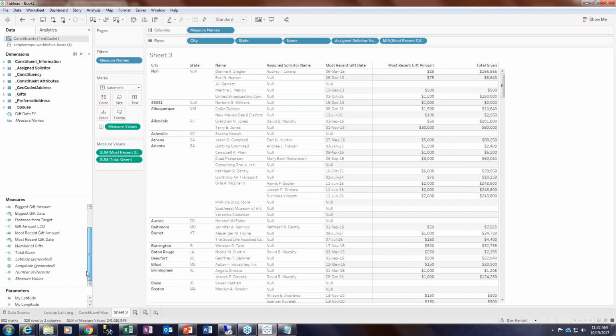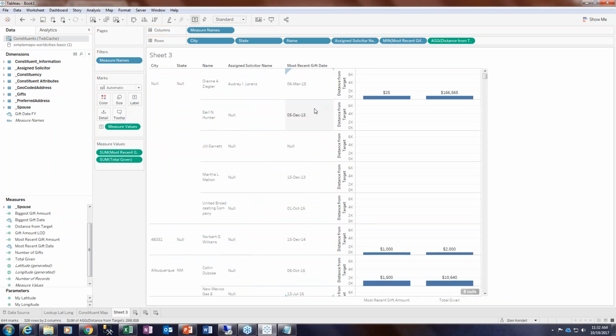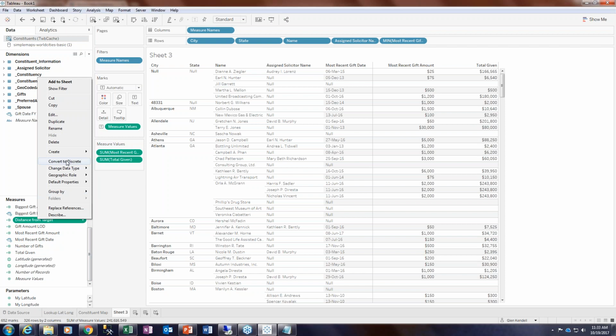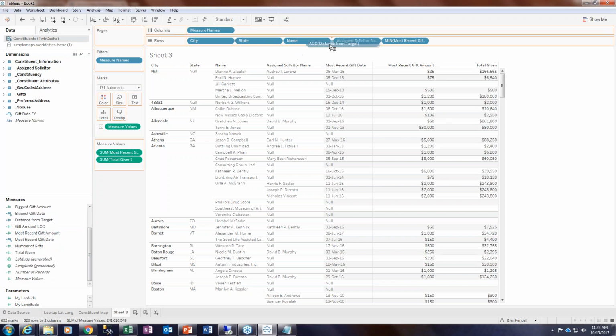And let's see, what else could we possibly add? Maybe the distance, since we were doing that initially. So maybe we can throw that in here. We want to convert that first, I think. Because it's a measure, it's going to want to aggregate it, and so it displays it differently than just a list of things. So I think maybe we will want to change this to discrete. Let's just try it and see what happens.